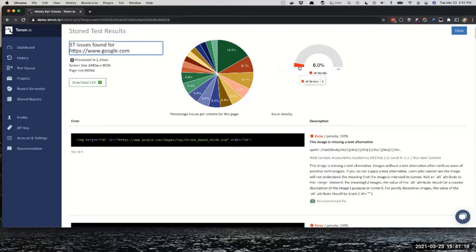So 6% density, it's actually not bad. If you were to see 50% density, that's really bad. Once you're in that area of 50% density, anecdotally, what we see is that a user is going to have pretty big problems using that page. So just keep that in mind. 6%, not terrible. 37 issues seems like a lot, but compared with a lot of other pages out there, it's not that bad.